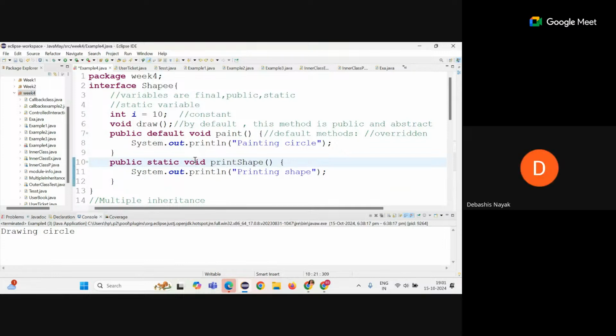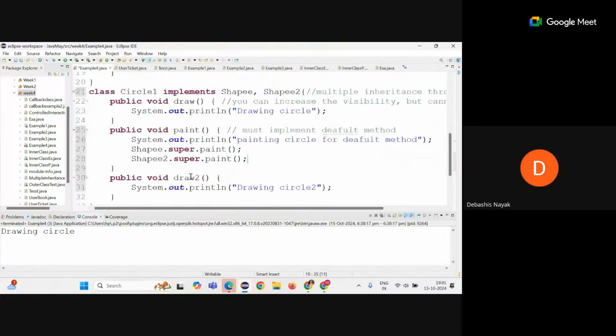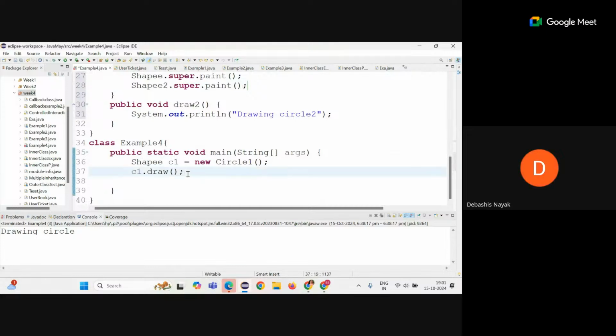Ma'am, how do you access this static function? You have to use the interface name, Shape dot printShape. Directly, we don't have to use the super keyword. No, no, no.